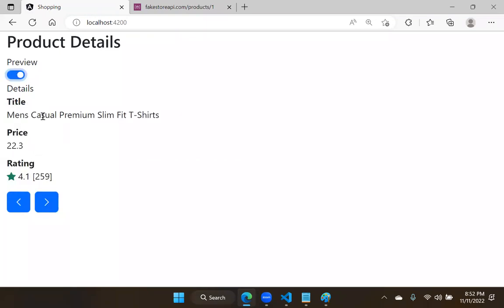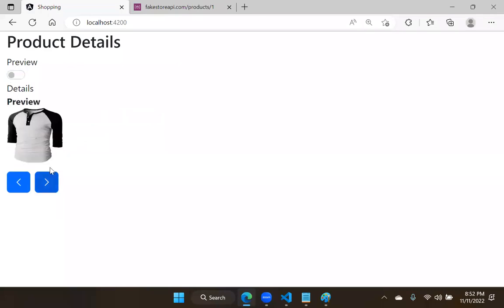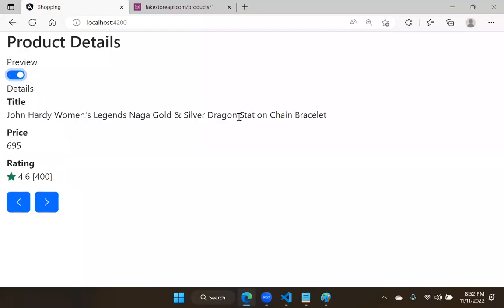That is men's casual premium slim fit. I will go here, preview. I will click one, next one. And click on next one. Click on next one. I want details of this. Then expand details. It is some woman's silver bracelet.